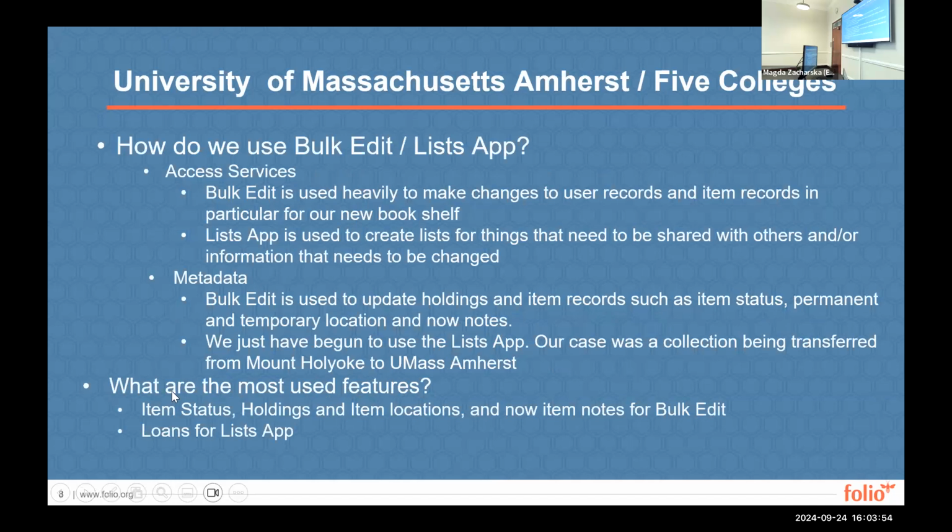Thank you. So basically, for list app and even bulk edit, Access Service is a heavy user of these apps. We use it to change user records and item records, in particular for our new bookshelf, which go on to a temporary location and then off the temporary location. The statuses change. For the list app, we use this a lot for finding patrons that have stuff still checked out, as well as weird item statuses or missing.